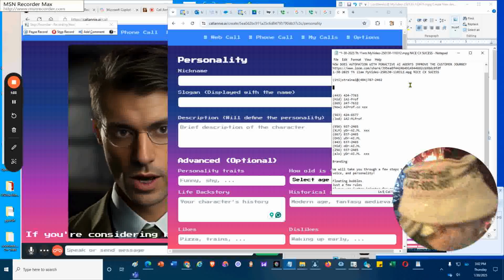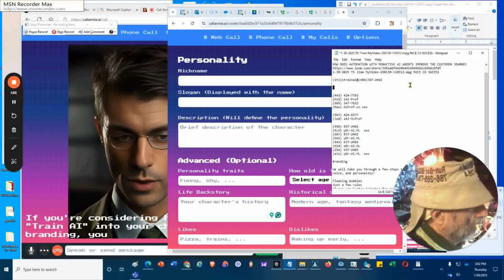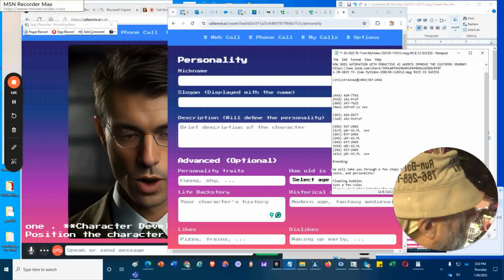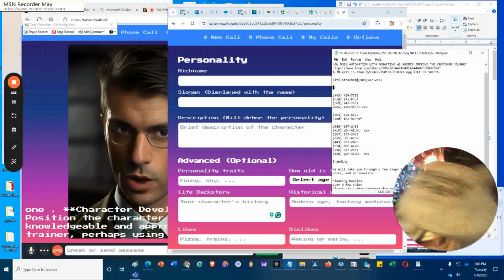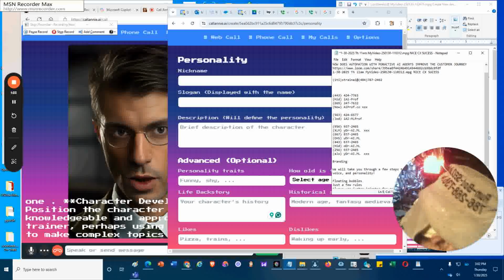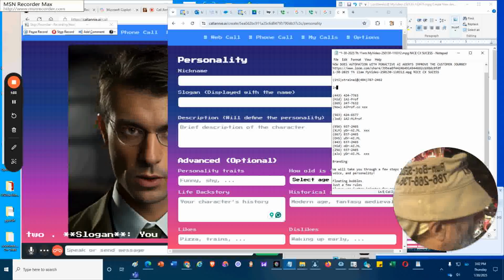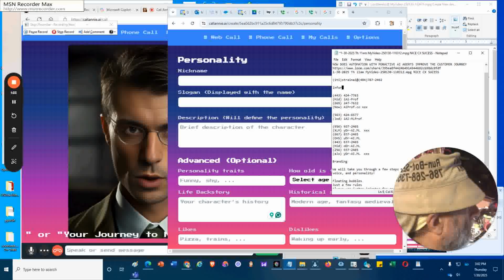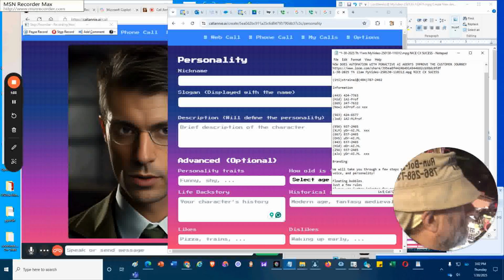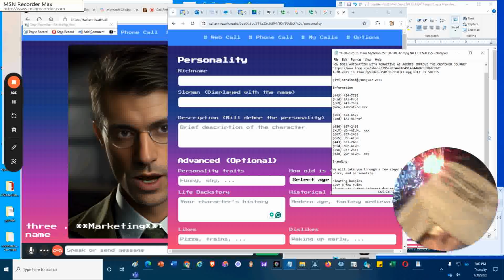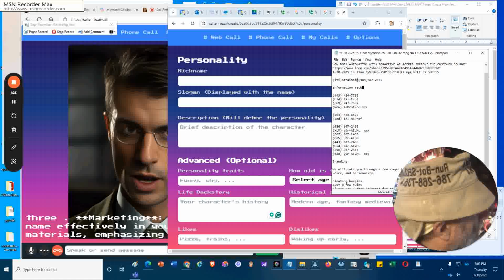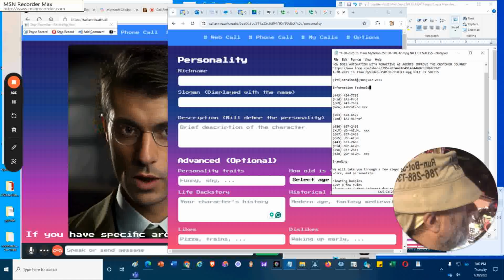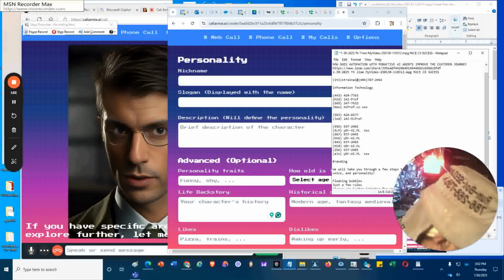If you're considering how to integrate Train AI into your character and branding, you might want to think about: 1. Character development. Position the character as a knowledgeable and approachable AI trainer, perhaps using engaging methods to make complex topics understandable. 2. Slogan. You could use a slogan like "Empowering minds one AI at a time," or "Your journey to mastering AI starts here." 3. Marketing. Use the domain name effectively in your marketing materials, emphasizing both the educational aspect and the fun character traits. If you have specific areas you want to explore further, let me know.